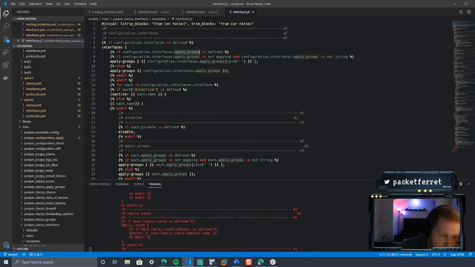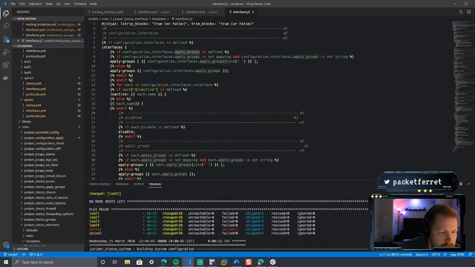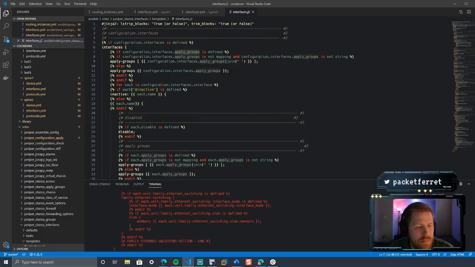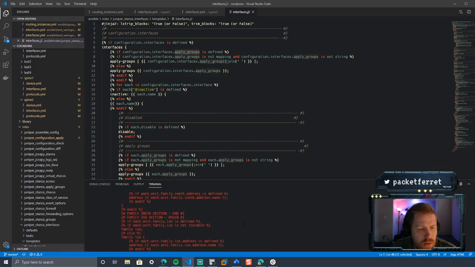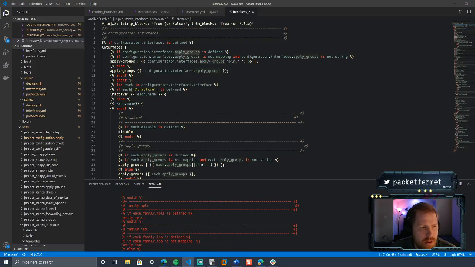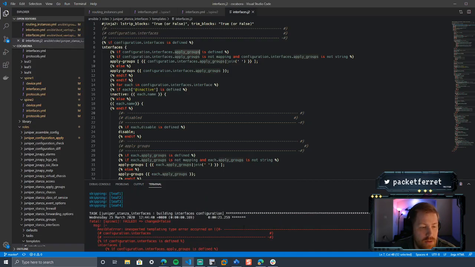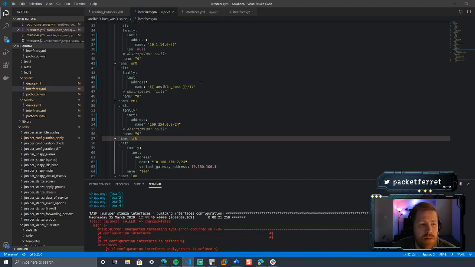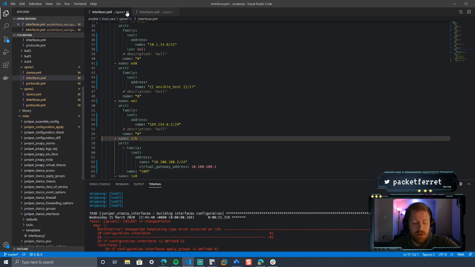But look at that. Okay. Where did I mess up? Which device, first of all, is messed up? Spine 1. There's a problem with my data model on Spine 1. Spine 2 is good. Leaf 2 is good. Spine 1 is having a bad time.